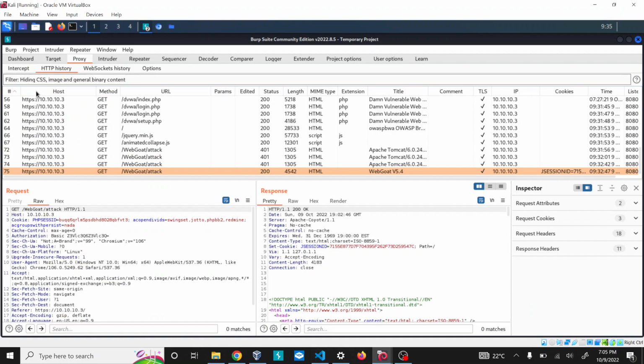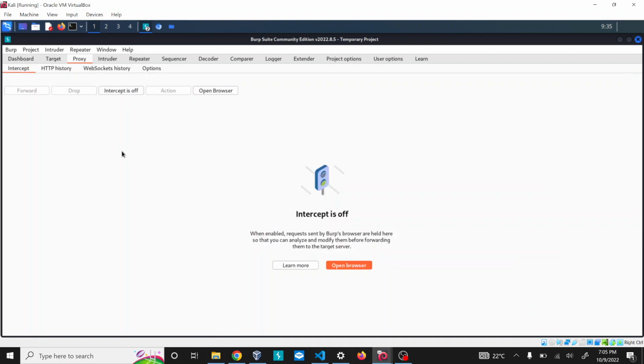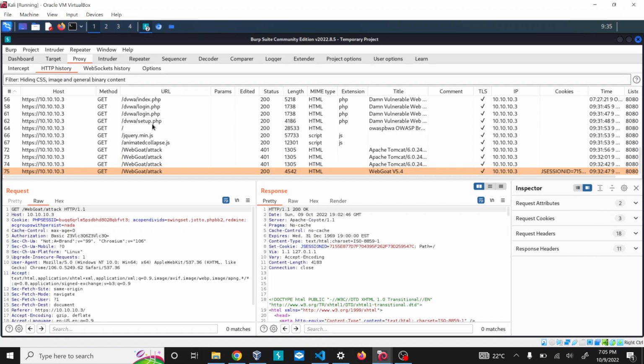The next tab is the proxy tab. The first one is intercept. When your intercept is on and your proxy settings are right, it will intercept all the requests going from the browser to the website. It acts as an intermediate proxy and captures all the requests. If I'm not switching it on, it will all be in the HTTP history. Whatever comes and goes will be in the HTTP history: what request was sent and what response was received for it.